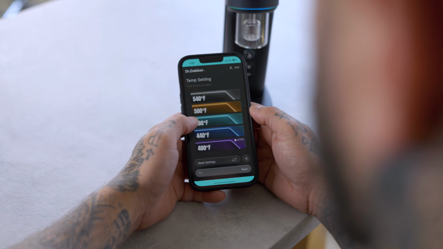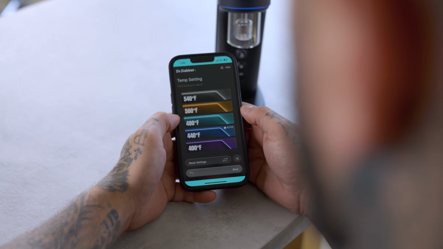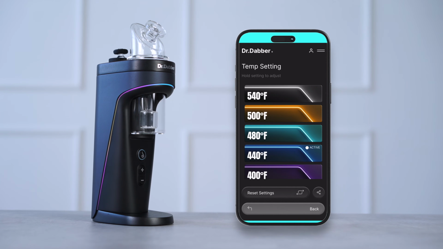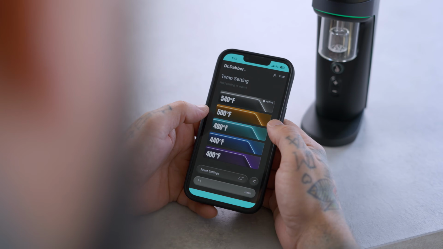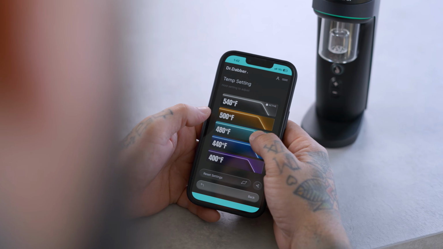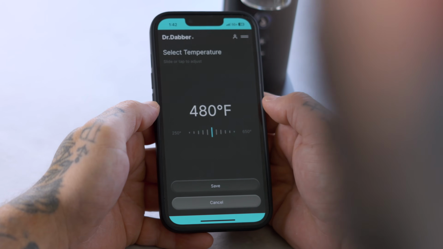Tapping on a temp card will set your Switch 2 to that temperature. The lights will flash on your Switch 2 to match your selected temperature card. If you want to customize those temps, press and hold on any card to open the temperature selection page.